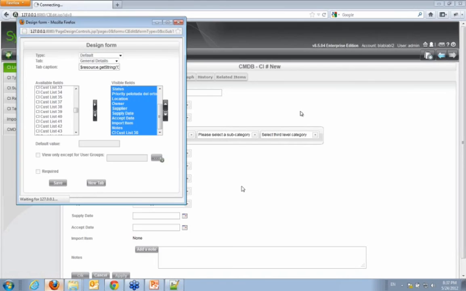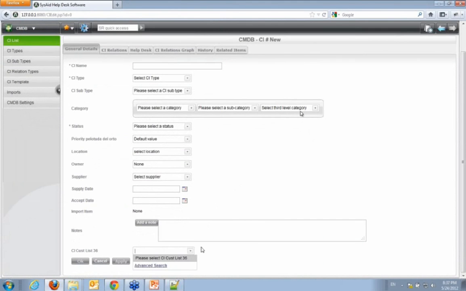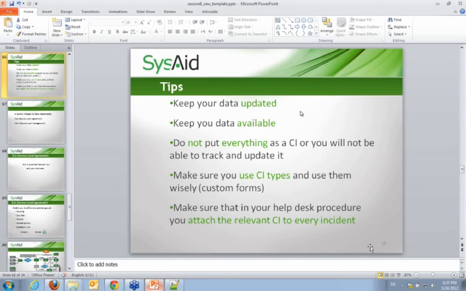We can add a list to my form. For example, this is a list that doesn't have any value. You go to the lists under customize and add. You should know it from the previous session. You can add any field that you want. You can build your own forms the way that you like. You know your environment and all your CIs better.